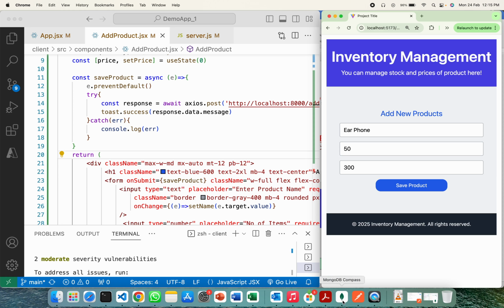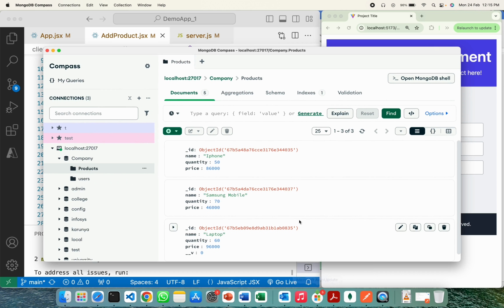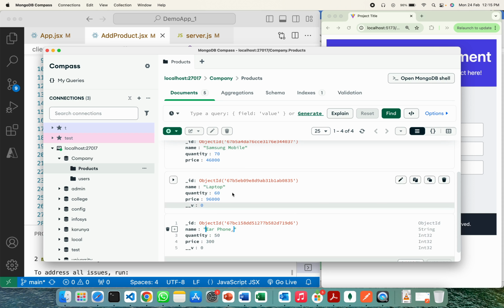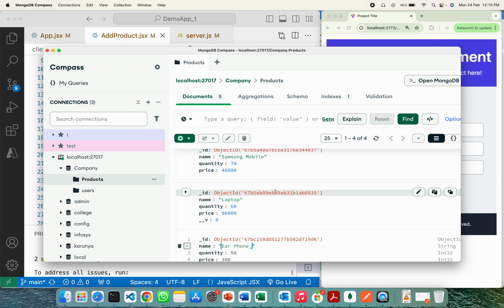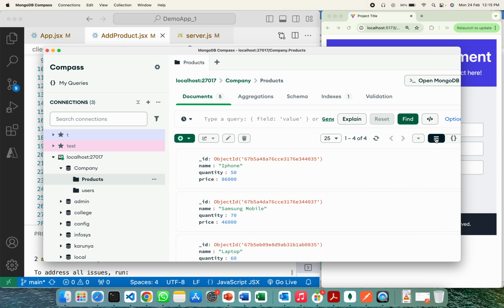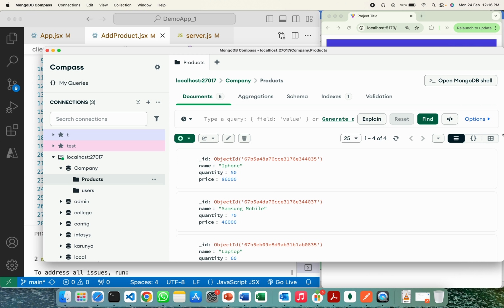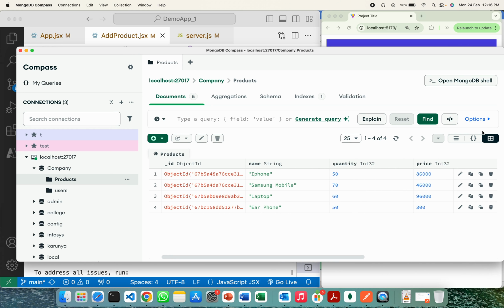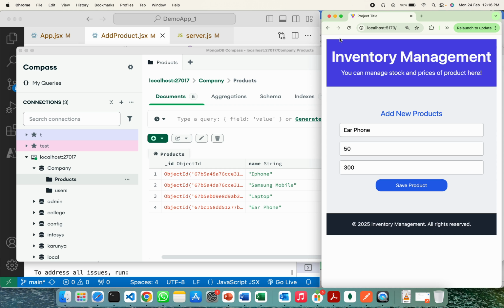Next we'll go and check this particular MongoDB collection. Earphone is added. Yes, it has successfully stored the earphone object. In MongoDB there is one more way you can see it, using a table format. You have to click this grid lines icon, and then you can view it in table format also. Okay, earphone is added.